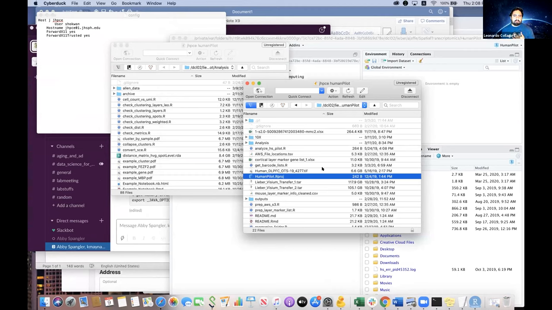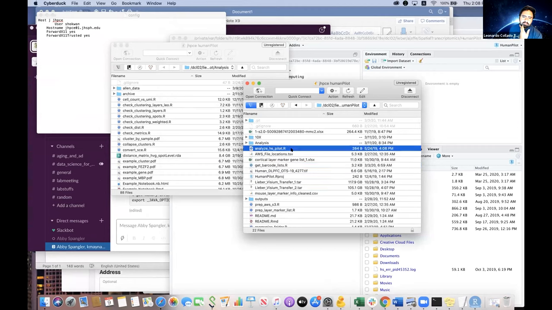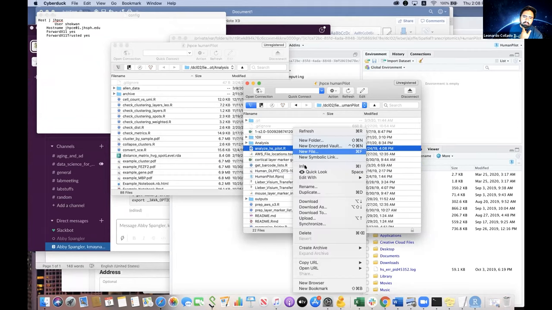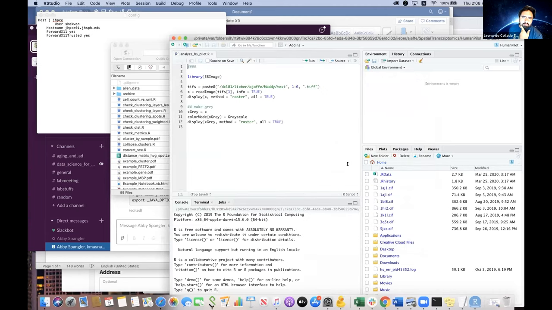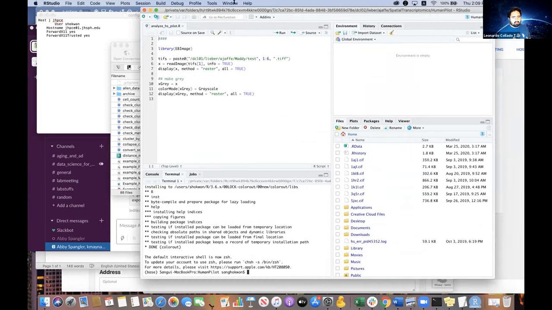Let's open any R file that you want there. This one? All right. Now, imagine that you want to run this script. What we would need to do is go to the terminal, to then log in to the cluster. So, SSH J.